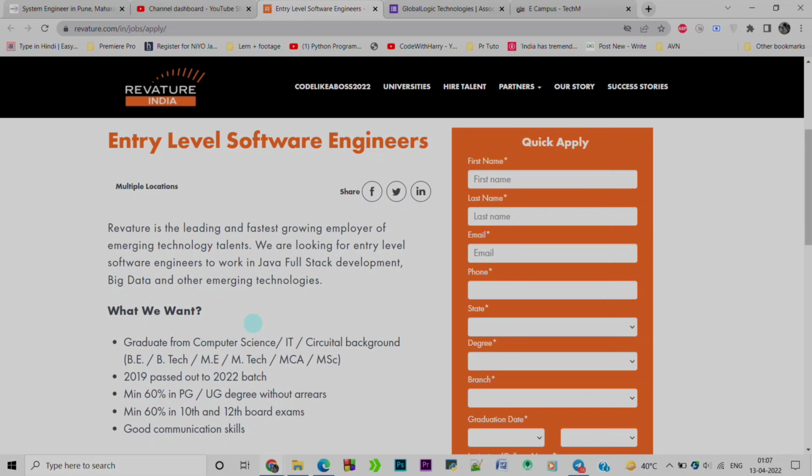So I'm starting the opportunity from Revature. Revature India is looking for an entry level software engineer, and the qualification is a graduate from computer science, IT, circuital background: BE, BTech, M.Tech, MCA and MSc. 2019 pass out to 2022 batch, minimum 60% in PG or UG degree without arrears. Minimum 60% in 10th and 12th board exam, good communication skills.